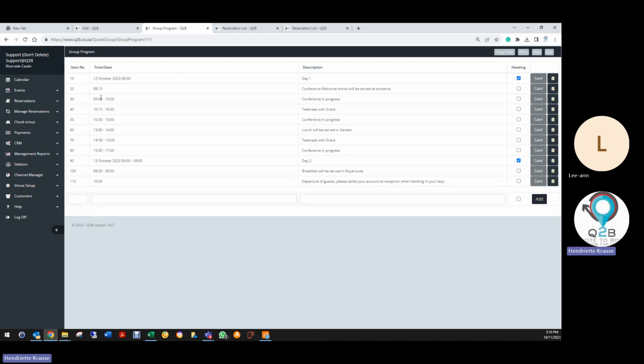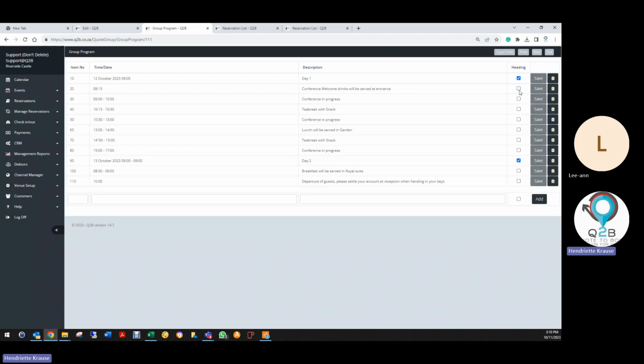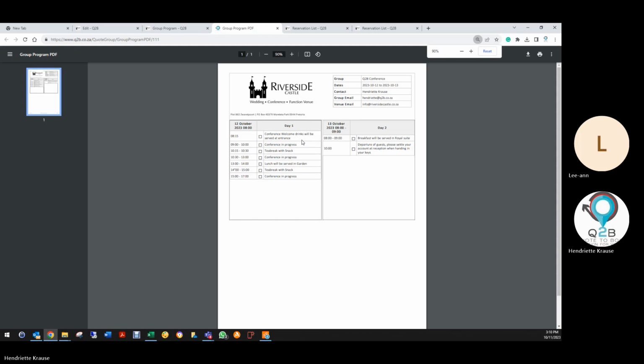wedding, 3 day wedding, 2 day wedding, weekend wedding, you can copy it from here. So you'll have templates saved here. And then you can copy, then you don't have to do all this work every time, and you can just adjust or remove items. Okay. Then you can print the program for them. And every time you say heading, it creates a new header. So we could also probably use this program to run their day as well, right?